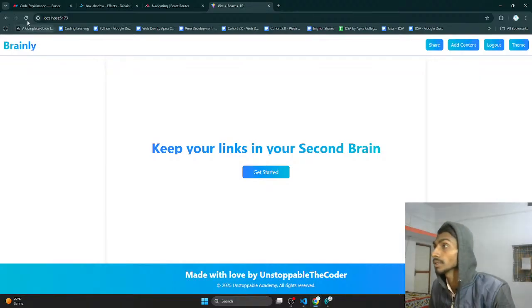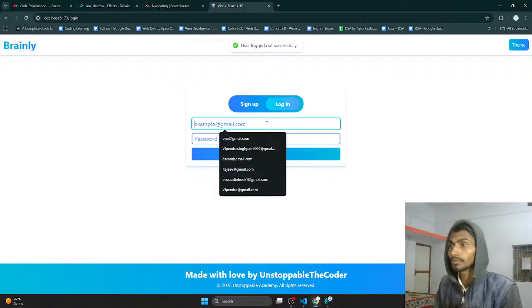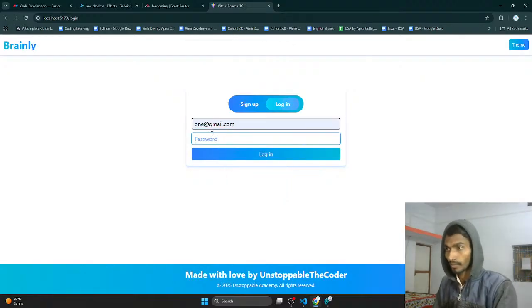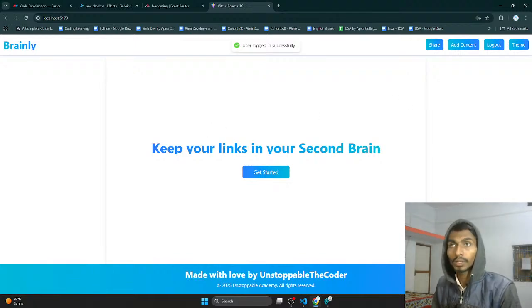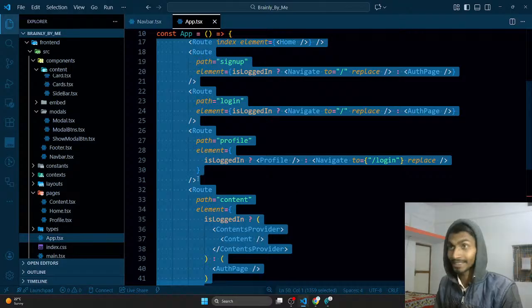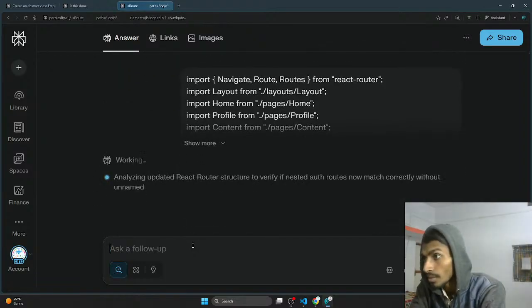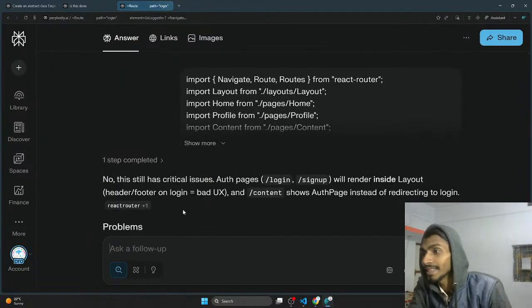If I have, let's check this thing right now, reload it. Log out, done, log in. Password, I will remove it. Okay. Let's try to give it, because it's still not working as expected, so I wanna know whether it's right or wrong. No, this still has critical issues.